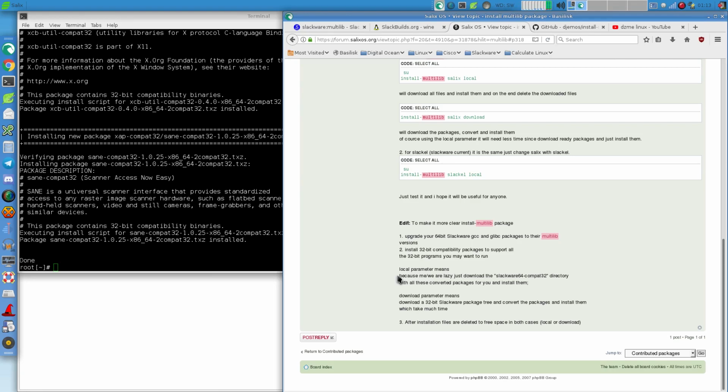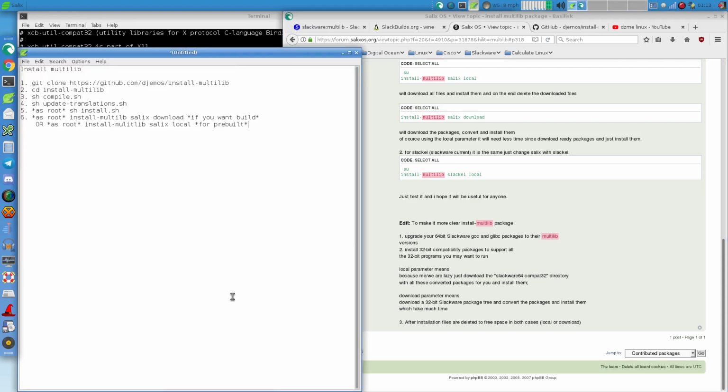So if you just want to get things up and going, here's what you need to do. Git clone the repository, cd into the directory, run the compile and update translation scripts, then as root, the install script. Then as root, if you just want to get going, do install-multilib salix local, or if you want to build them yourself, install-multilib salix download. And that's it. Then your system is enabled for multilib.